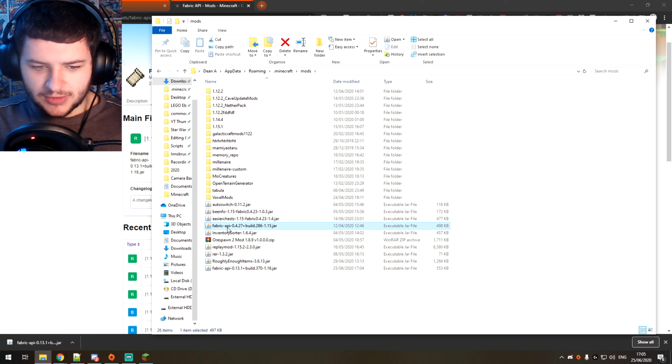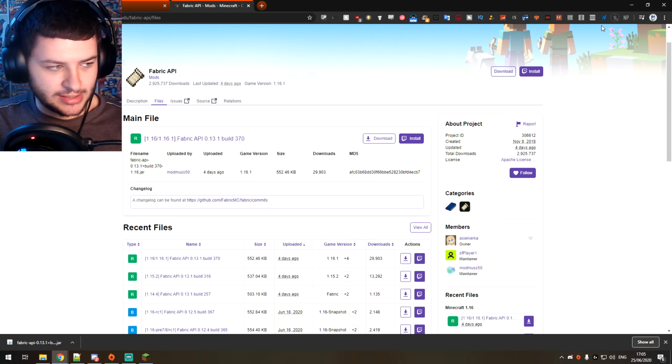I do actually have an older Fabric API as well for 1.15, so if you have any older versions they may conflict with the newer ones, but I'm going to leave this here just for the sake of it, and we'll just see if it loads properly. So now we can minimize this folder and we can go over to our mods.